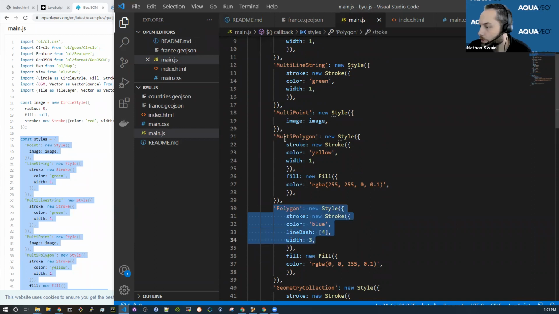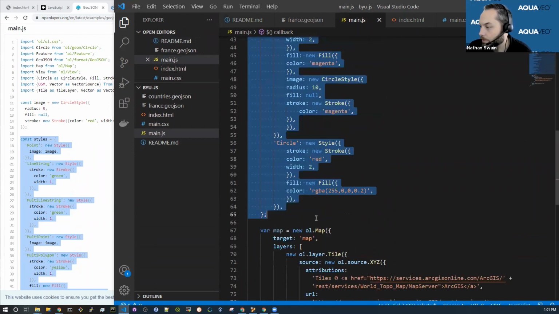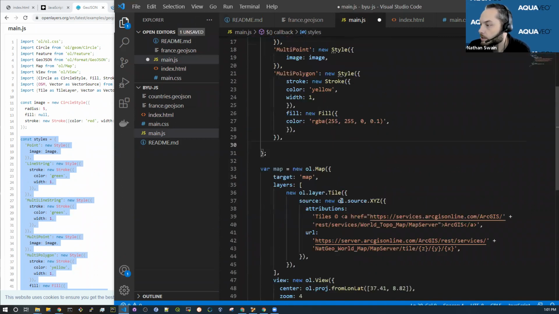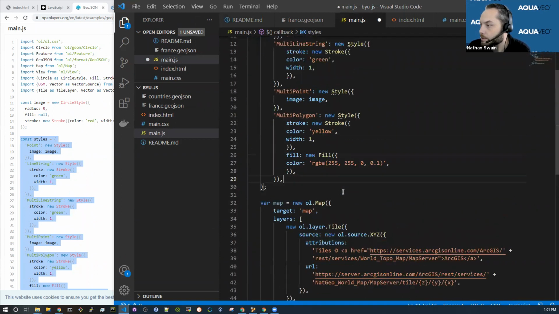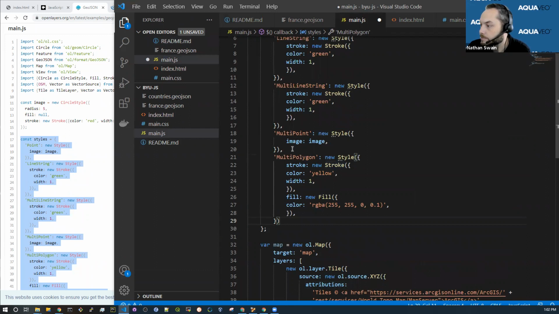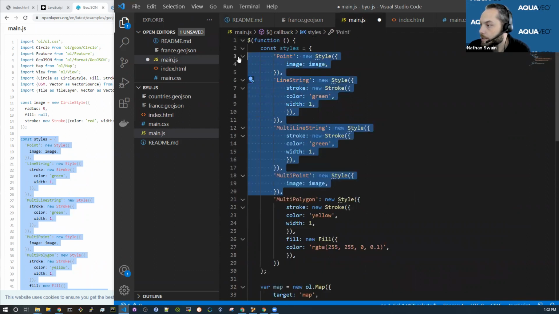Cool. So really, we only need the recipe here for the multi-polygon. We can get rid of everything else. So I'm just going to delete everything except for the multi-polygon, because I don't care about it. And that includes the weird circle style image. We don't need that.